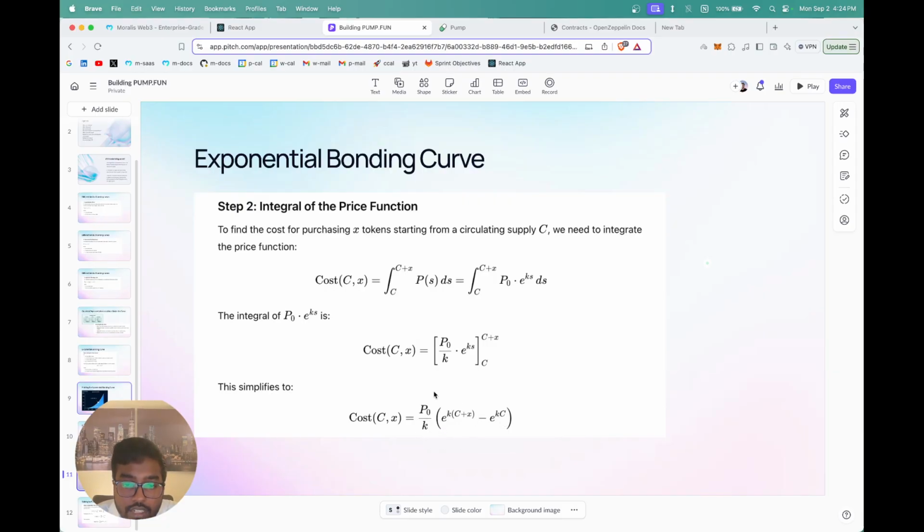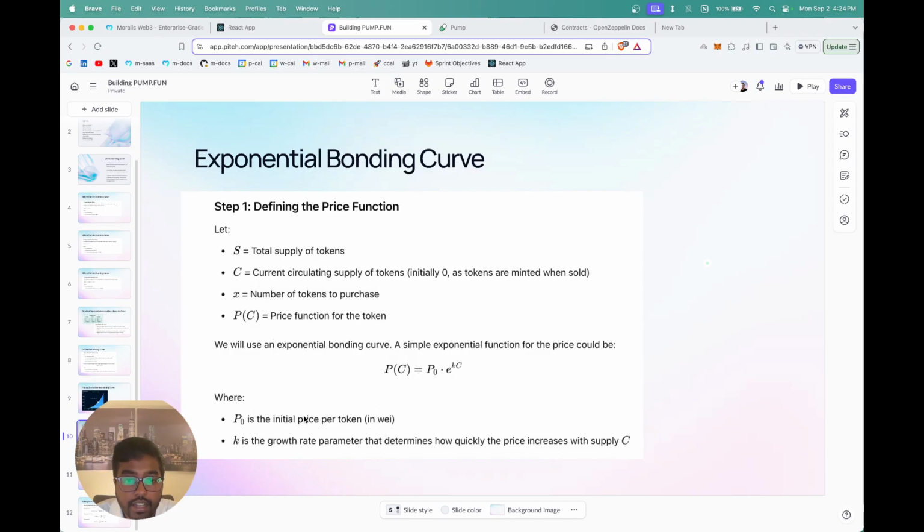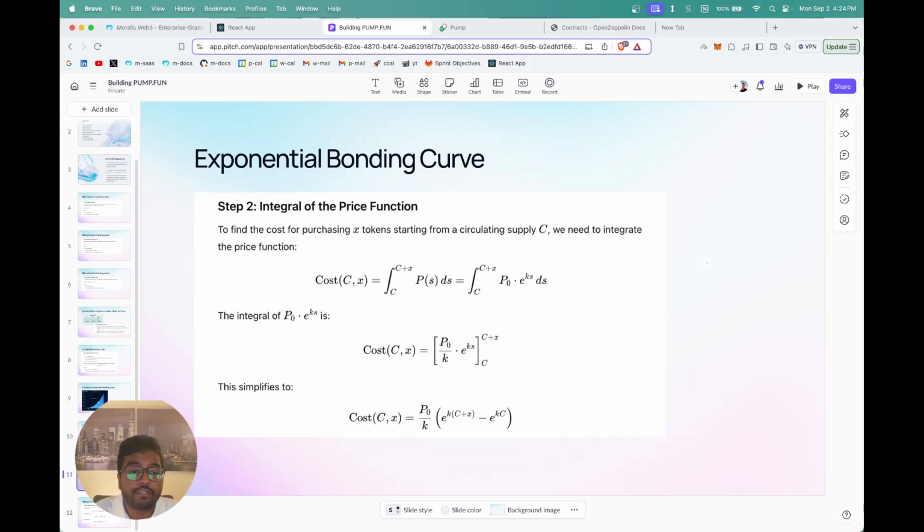You have two constants, which are P naught and K, and P naught and K basically determine the following, which you can see right here: P naught is the initial price per token in wei, and K is the growth parameter, which indicates how quickly or how steeply the price increases. These two parameters you can just go by trial and error. You can come up with certain values.